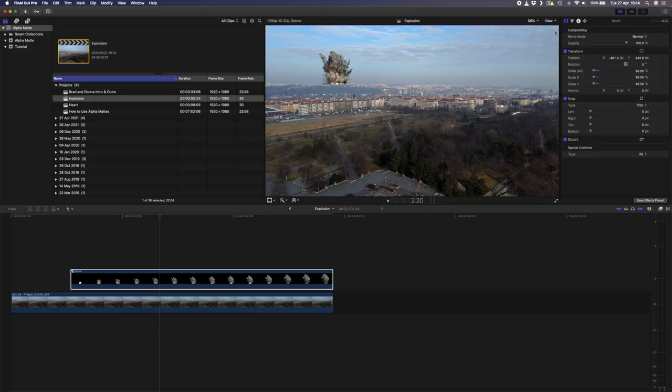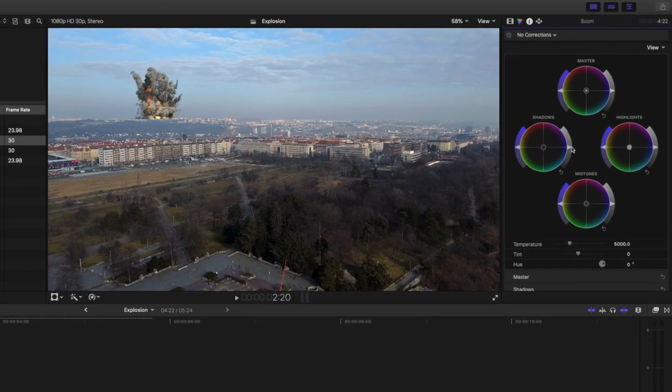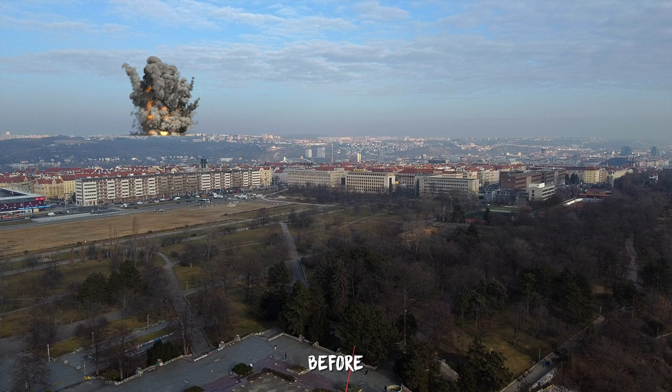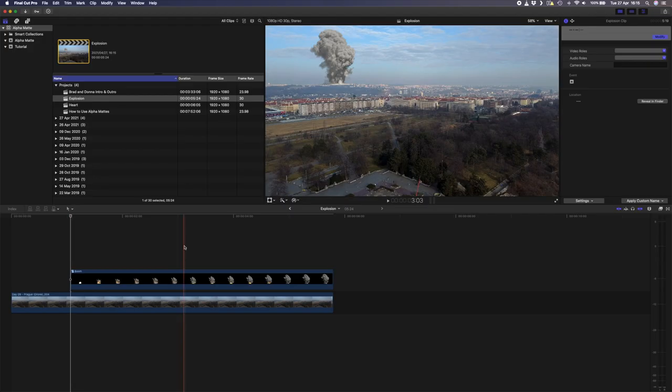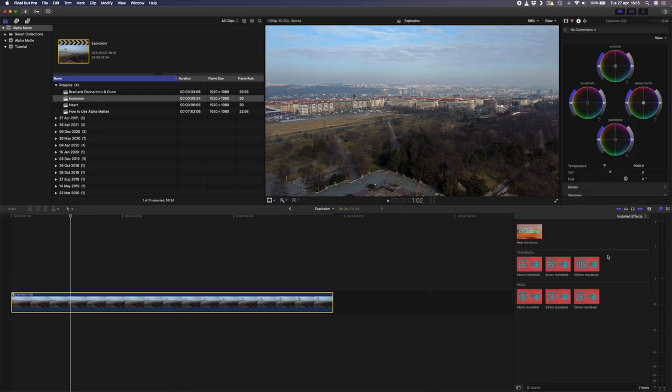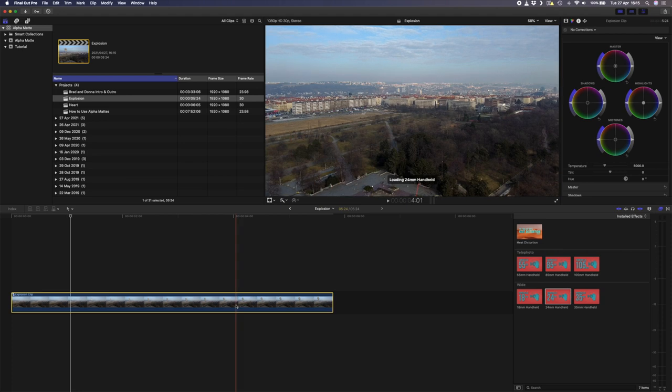Next, I want to make the explosion match the scene a bit better. It looks darker and more contrasty than the rest of the scene, so by using a color wheels adjustment, I'll boost the shadows a little bit, I'll boost the mids too, and I'll bump the highlights up a little bit. Lastly, I'll desaturate it, and if you quickly compare before and after the adjustment, you'll see that it matches the rest of the scene. Let's group the explosion and the drone shot, and I'll add this 24mm handheld effect onto the group to make the shot a little less static.